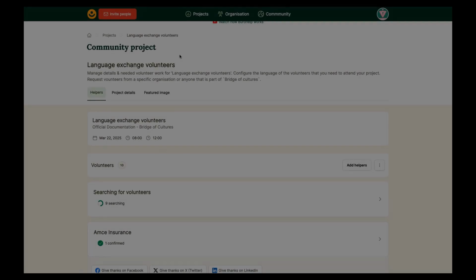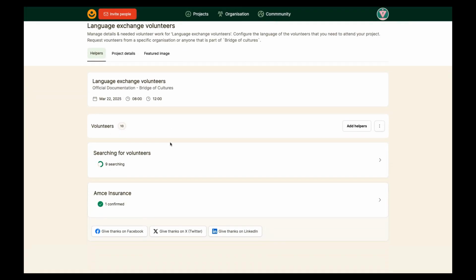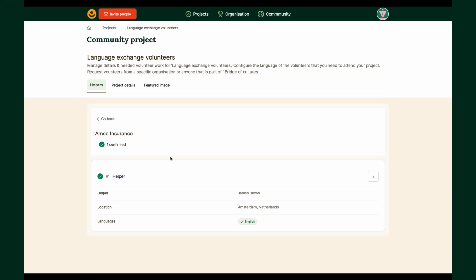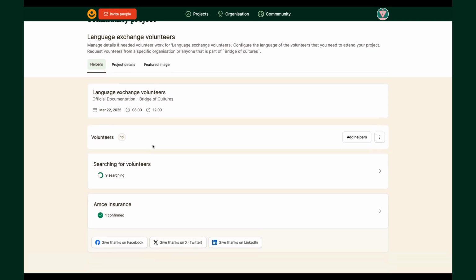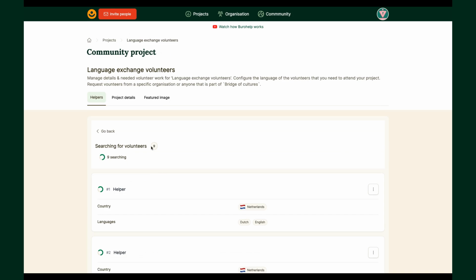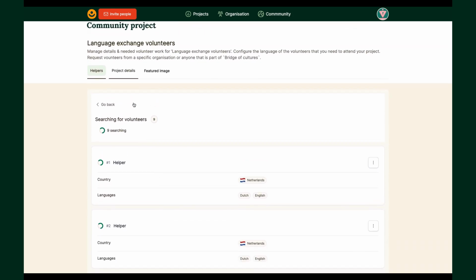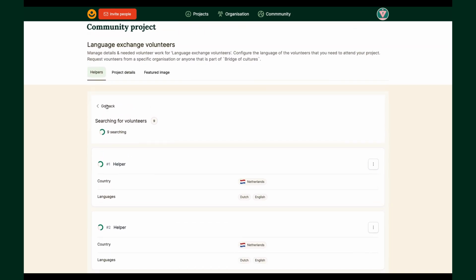All right, I'm back. Let's see how the matching process is going. As you can see here, we've already found a volunteer. For example, one person has accepted the request. Their status is now marked as confirmed. If you're still waiting on other volunteers, the system will keep searching and their statuses will update as they join.